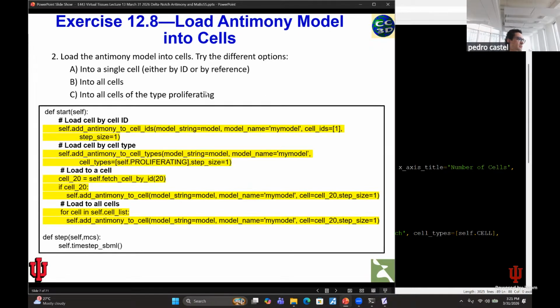To load the model into cells, this you already did. We have these commands, so you can add to cell IDs. This is what we were doing. You can add to cell types, so all cells of a given type will have the embedded reaction kinetic model. And you can also add to a cell object rather than a cell ID.